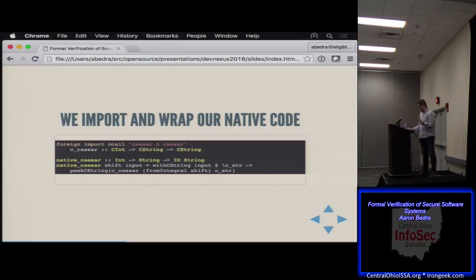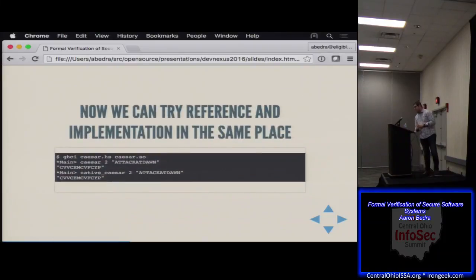I'm not going to talk about monads and any of the fun stuff there. Not relevant to this talk whatsoever. But what this is doing is wrapping the C code and making sure all the munging and internal manipulation is done for you. So we can just talk about it in terms of pure Haskell, which is what we're going to do on the outside. So we can fire up our environments for Haskell and actually call both pieces of code. The first one is the Haskell code, giving it a shift of 2 and a plain text attack at dawn. And then the native Caesar code, which calls the C code, with a shift of 2 and the same text. And we can see that they're equivalent, right? So I've done the basic test. I ran the two in the same environment, and they gave me the same answer. So yay, right? That's cool.